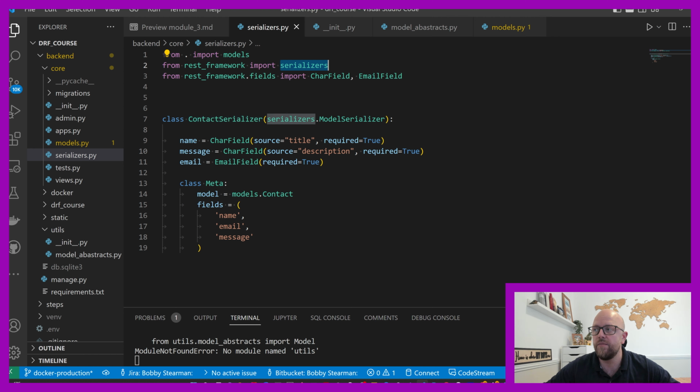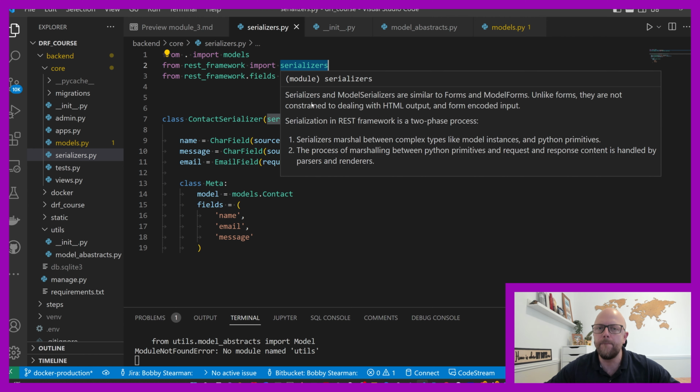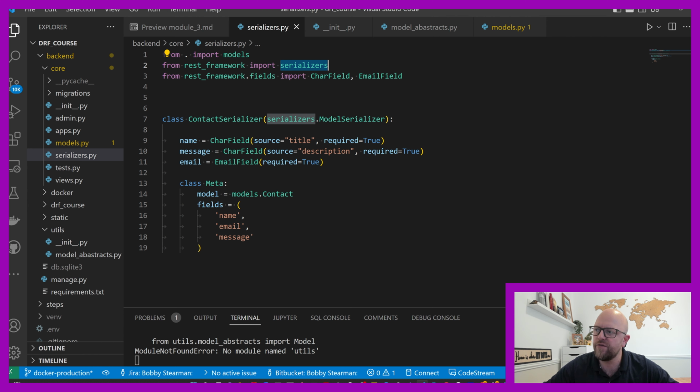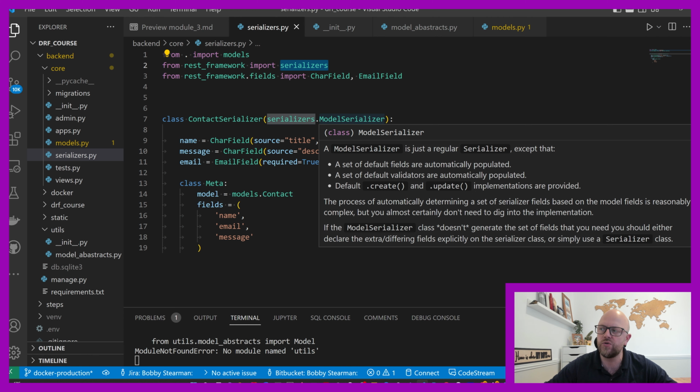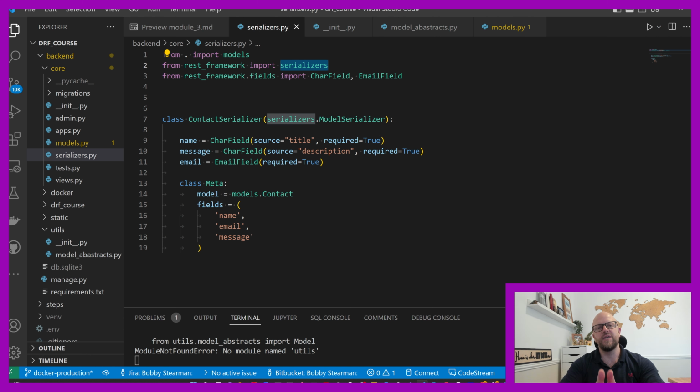Okay, so that's one of the files in REST framework called serializers. Within serializers, we've got a whole bunch of different classes that we can inherit from, and one of them that we're inheriting from is ModelSerializer. It's a ModelSerializer because this is serializing directly from a model that we've got, in this case called Contact. From rest_framework.fields import CharField, EmailField. Okay, so we're calling this ContactSerializer.